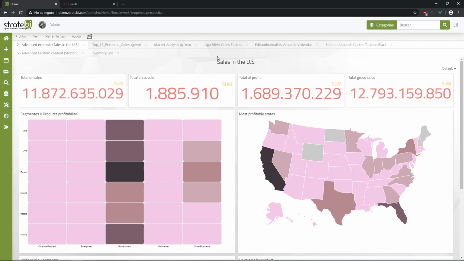Thanks to all these tools, we will have the ability to generate views for our BI project that will allow us to analyze and improve our decision-making. In the following, we show several examples made with the tools of the LinceBI platform.